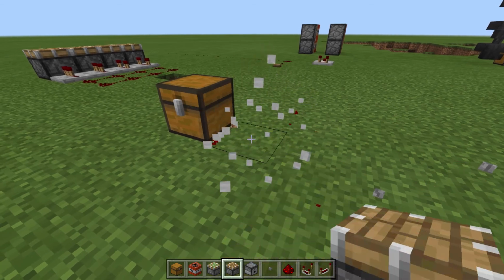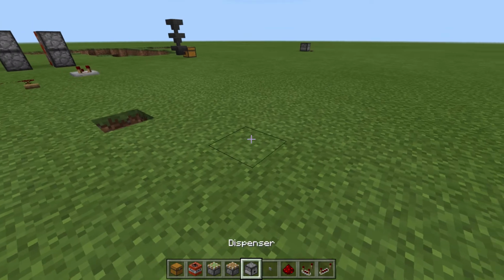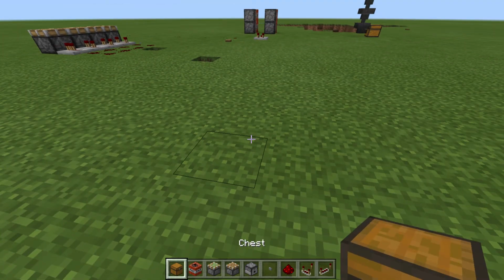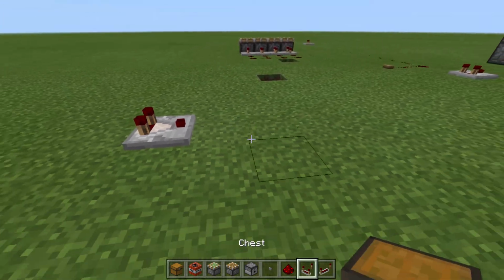Tripwire hook. String. Now it activates. And that depends on how much the chest has got in it. So, there's another thing the comparator can do. Compare.